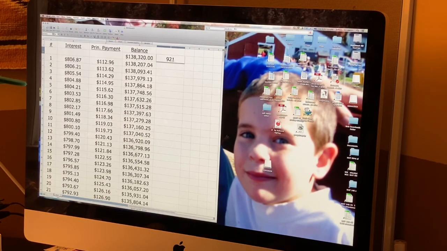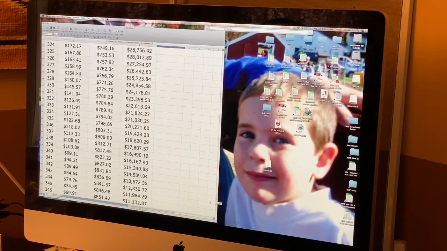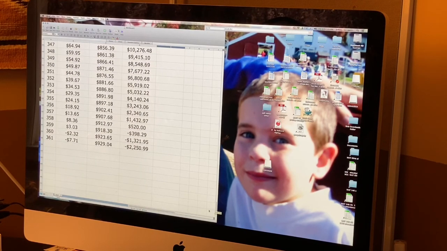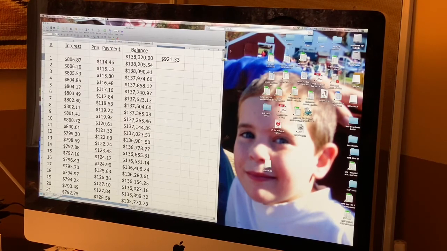$921.33. This is going to be a lot closer to being what it should be. Looks like they were short by $1.50, and they owed $500 or so on that last month when it was over. Well, I guess I got a little too aggressive with the $1.50. Let's try $920.